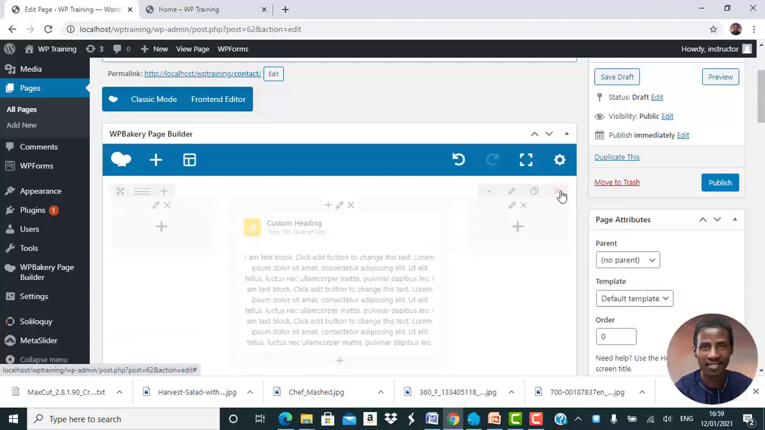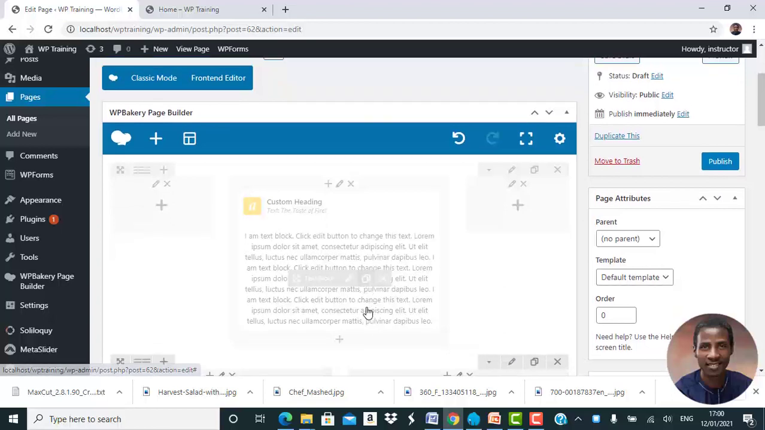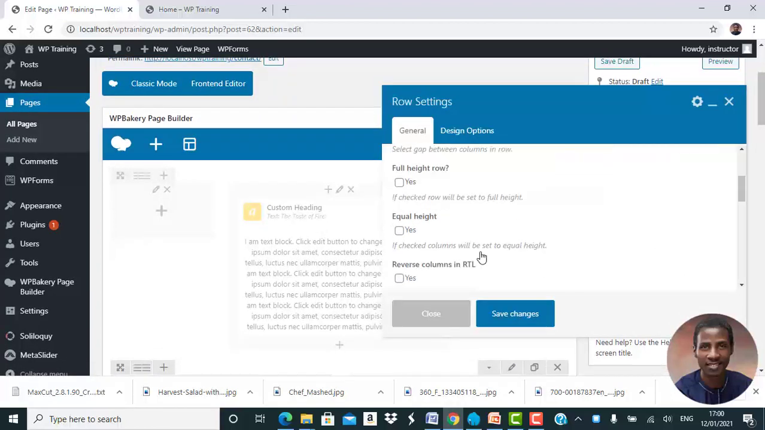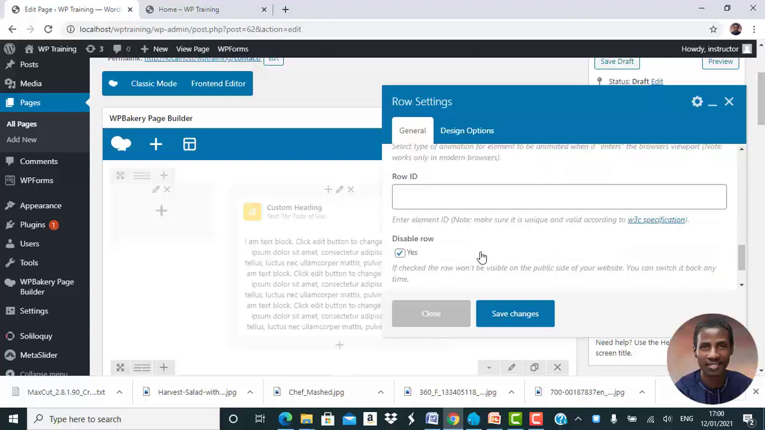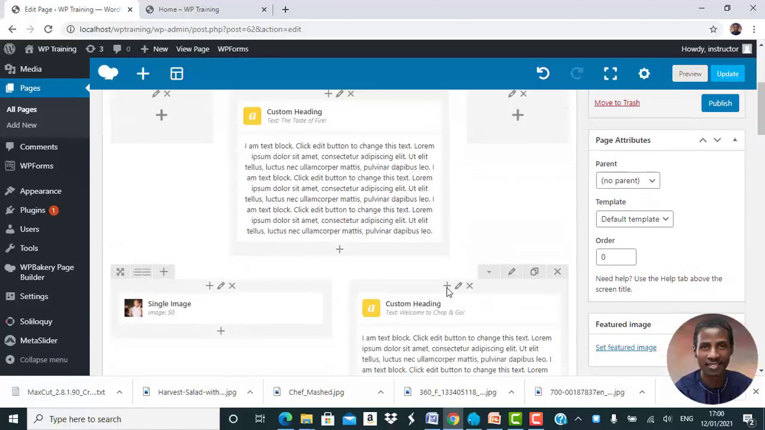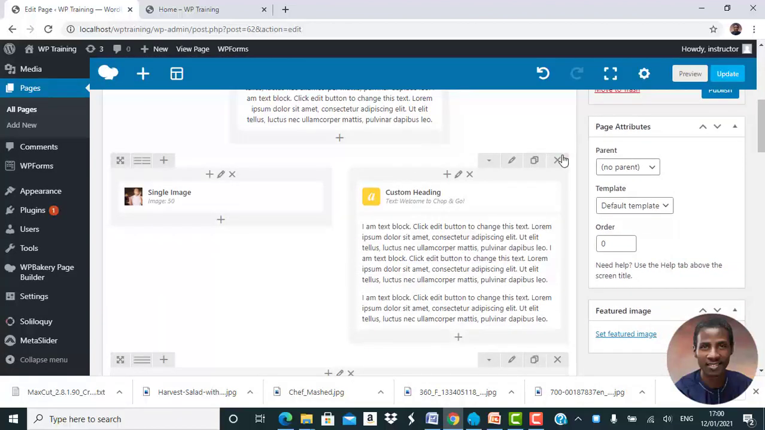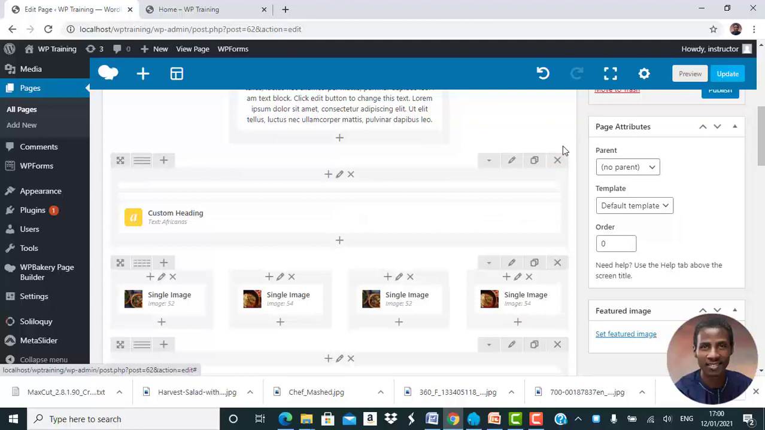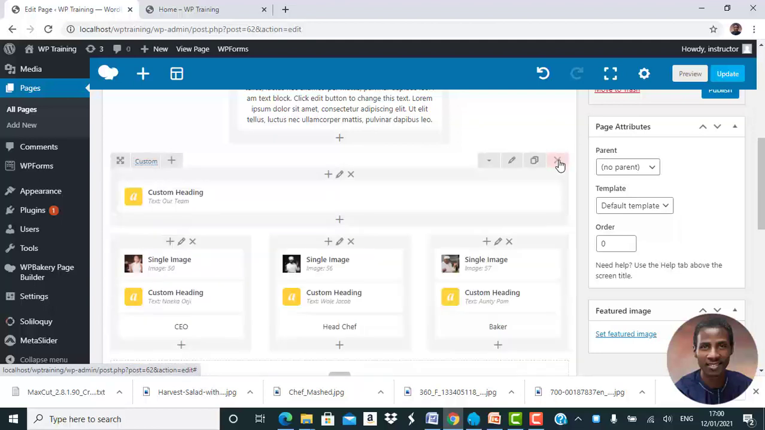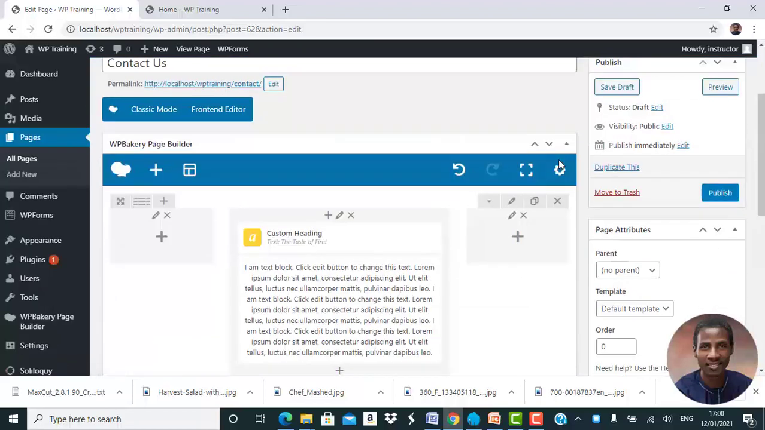Okay, so let me just delete these. I don't think I need this. I like this column, so we can use this column. Let's enable it. Enable row. Okay. Then we can delete the rest of it. I don't think I need anything else on this page. All I want to put here is a form, and that's all.